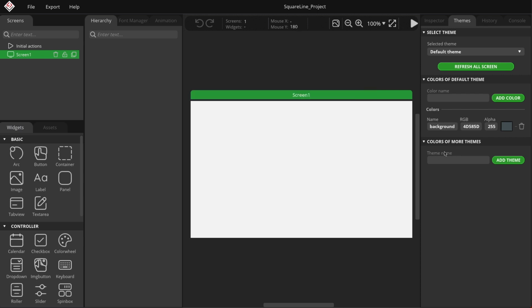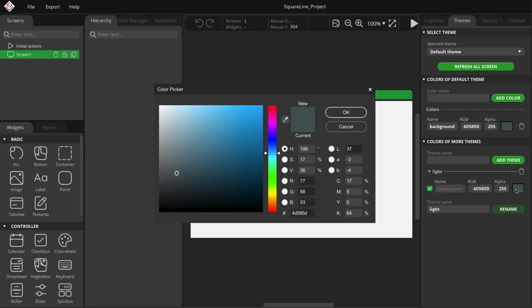In the third group, you can create new themes. To create a theme, enter the name, let's call it Light, then click the Add Theme button. You can only modify the colors created in the default for the new theme. You cannot create new colors. Select the checkbox before the color you want to change, then modify the color. For example, to a lighter shade.